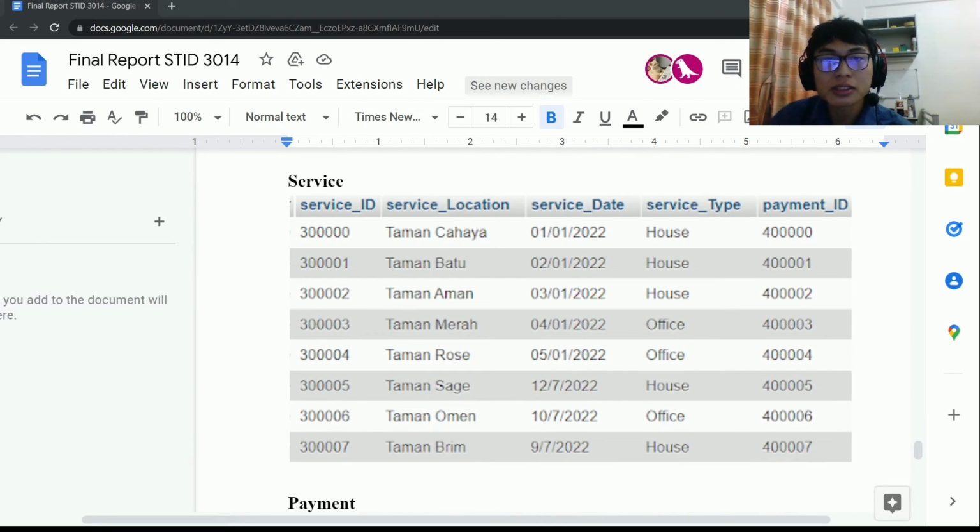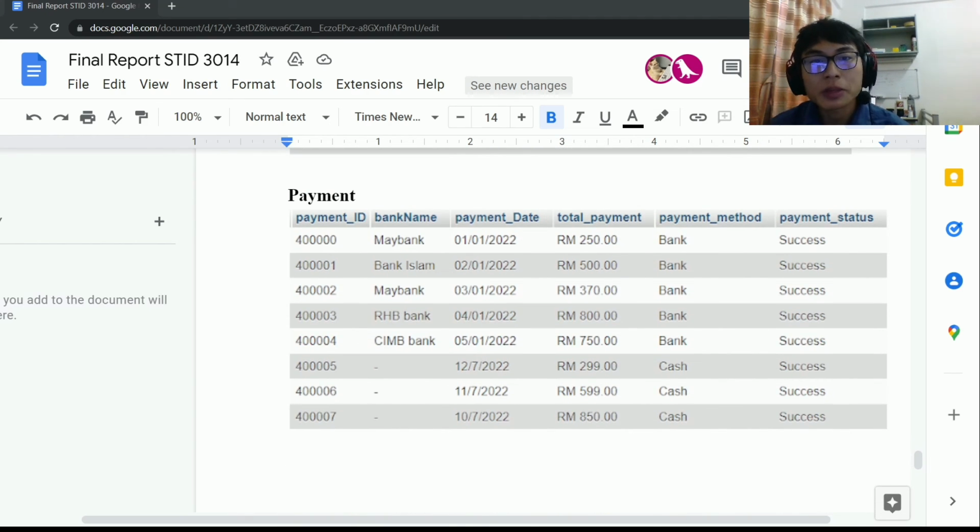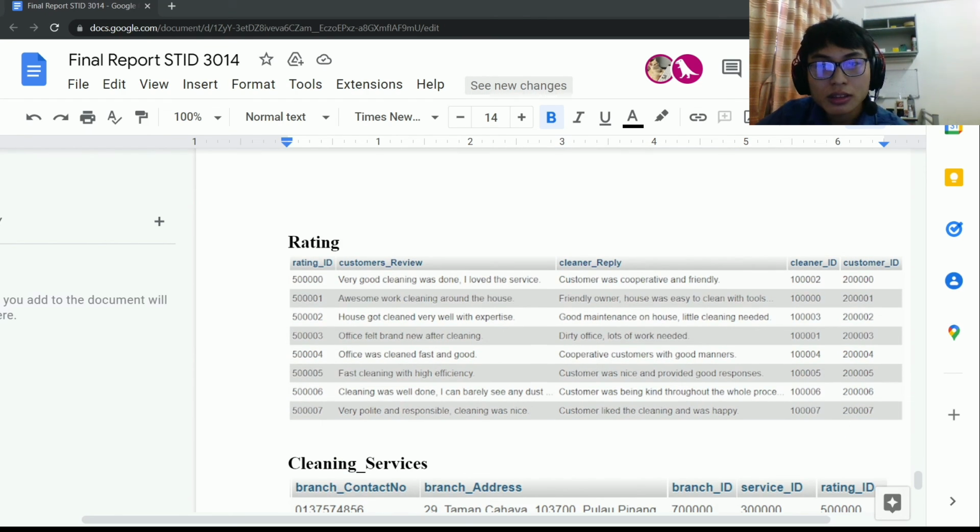And the third table is service, with service ID as its primary key, service location, service date, and service type as its attributes, and payment ID as its foreign key from the payment table. And the fourth table is payment, where we have payment ID as its primary key, and bank name, payment date, total payment, payment method, and payment status as its attributes. The fifth table is rating, with rating ID as its primary key, and its attributes are customer review and cleaner reply. Cleaner ID and customer ID are foreign keys from the cleaner and customer tables respectively.